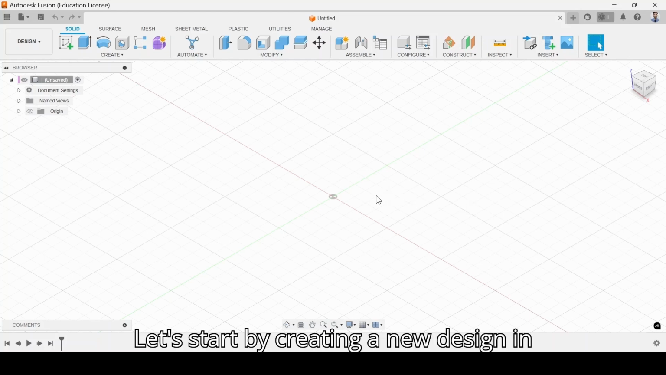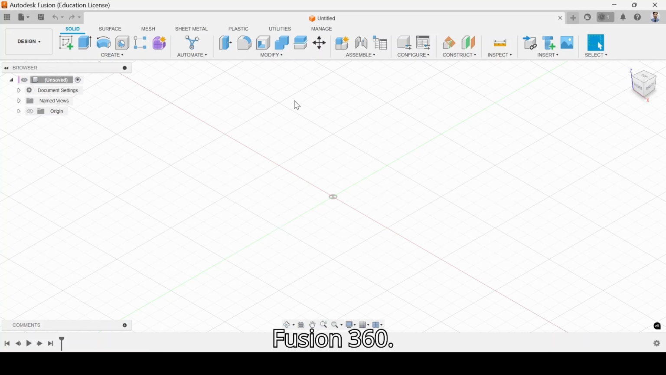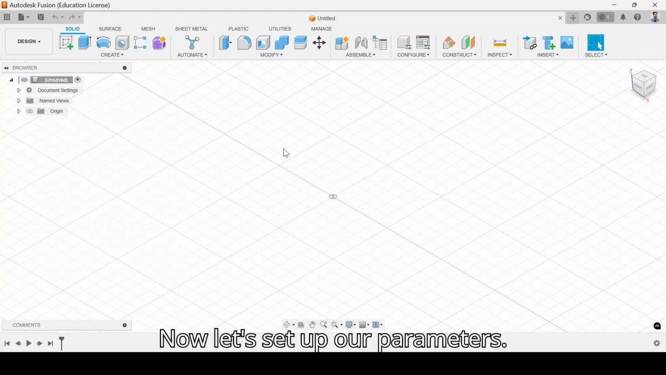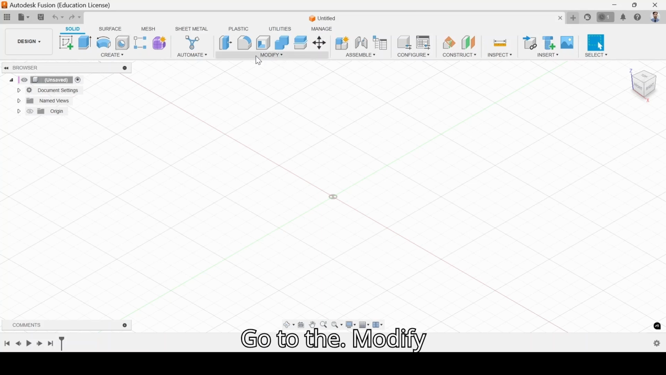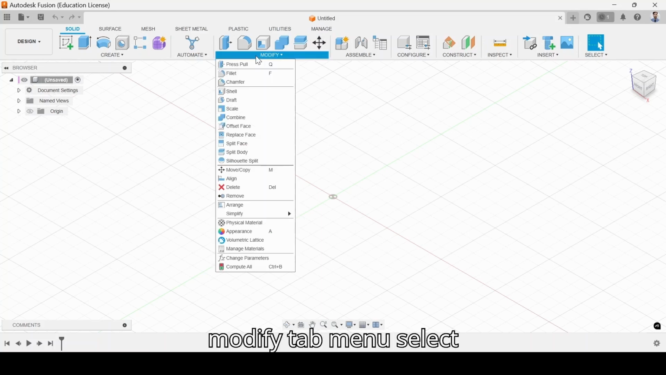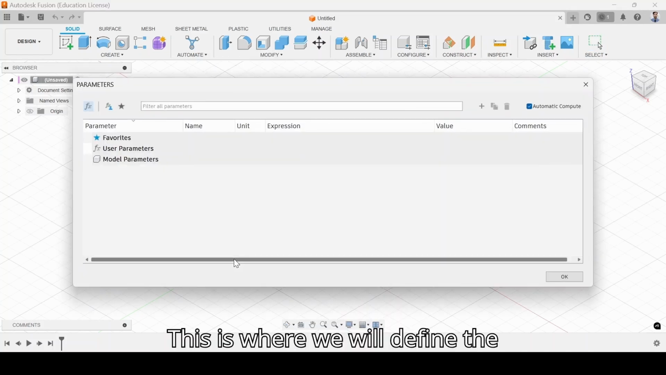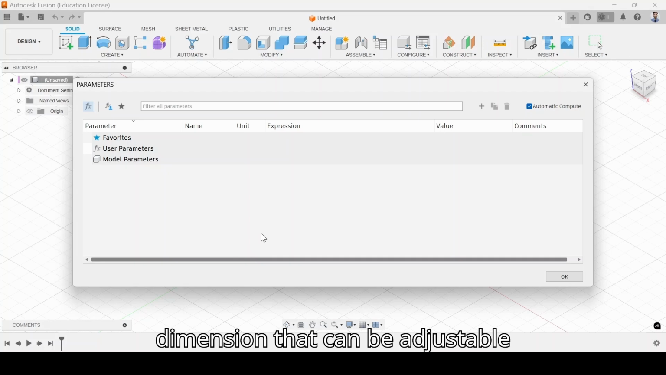Let's start by creating a new design in Fusion 360. Now let's set up our parameters. Go to the modify tab menu, select change parameter. This is where we will define the dimensions that can be adjusted later.